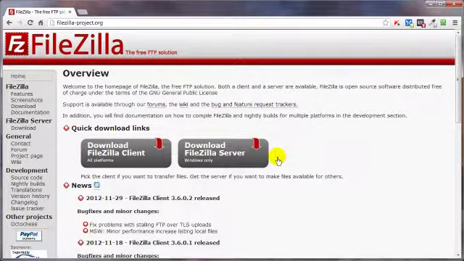Now, when talking about file transfer protocol, or FTP, there are two ends of the transfer process. The server end, where the files are on the internet, and the client end, where the files are on our computer. So most all of us will only need the client portion of the Filezilla software. So we first off want to check out the clients. We want to click on that.